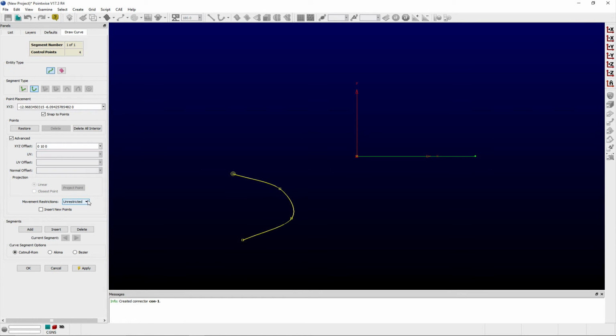Each connector or database curve can consist of multiple segments. Use control points to define segments, and then add, insert, or delete segments using the corresponding buttons within the segments frame. Curve segments are cubic polynomials between successive points. Their slope is defined either by Catmull-Rom, Akima, or Bezier control algorithm. You can select which slope control is used using the corresponding radio buttons in the curve segment options frame.